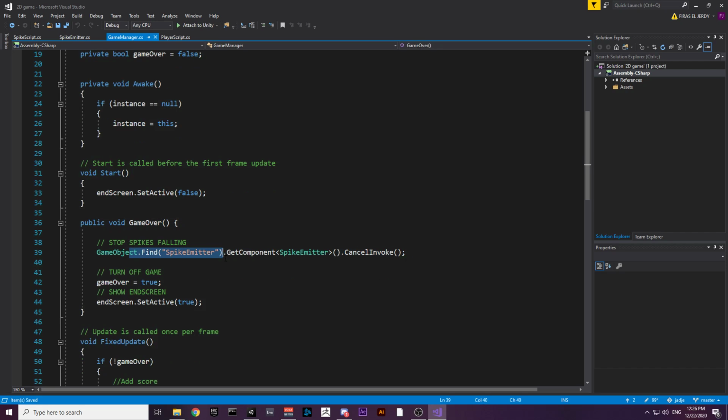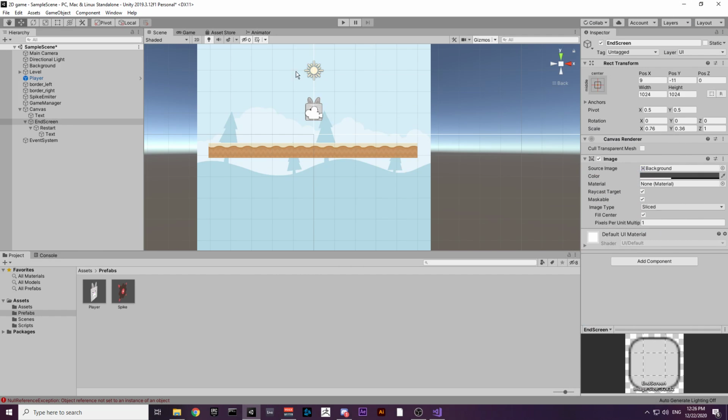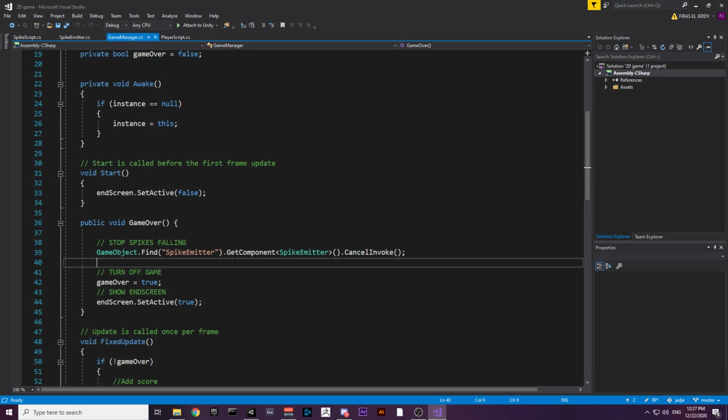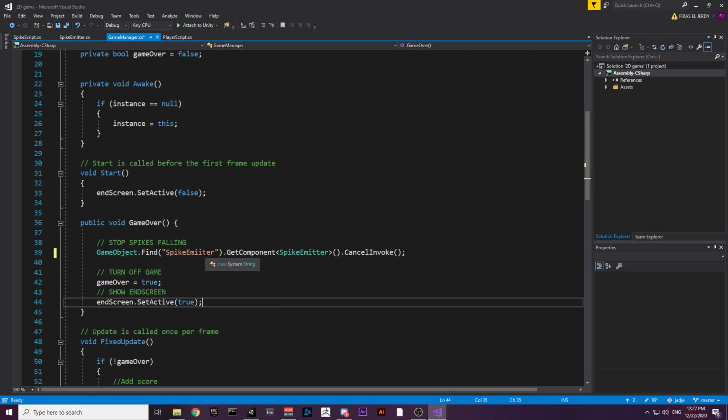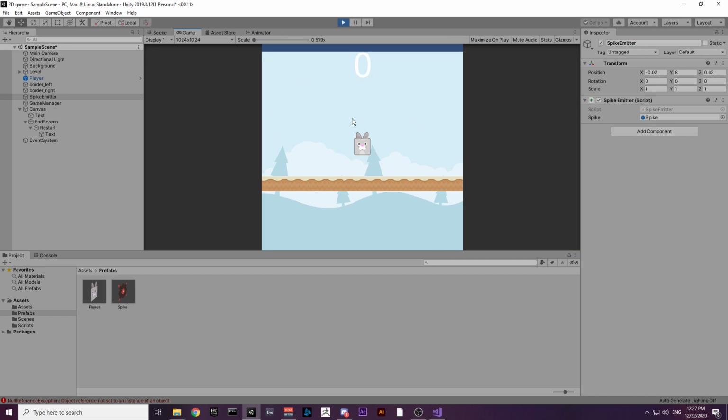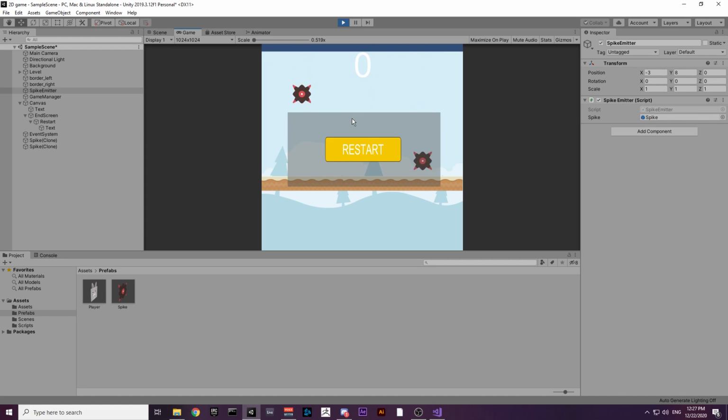We find the spike emitter. Let's see if we wrote spike emitter correctly. How did I write spike emitter here? I wrote it wrong, I see it. So that was the problem. So let's just fix that from here and see what happens. Okay, so there you go. It actually works now. So let's hit the restart.